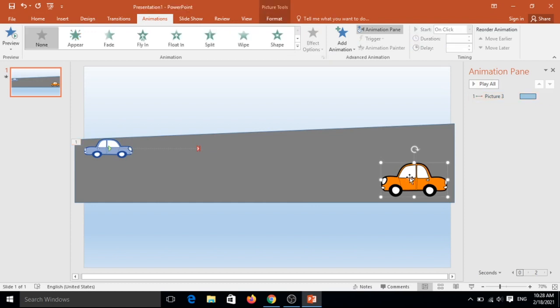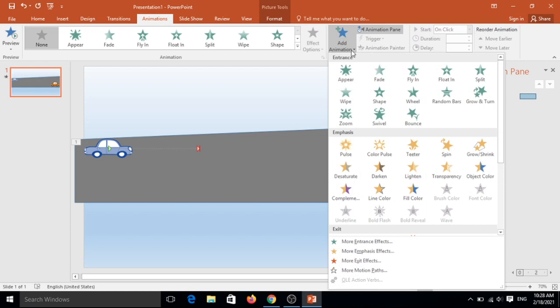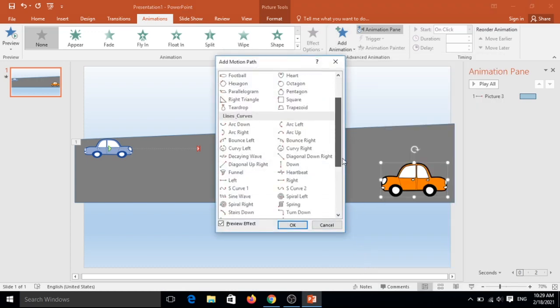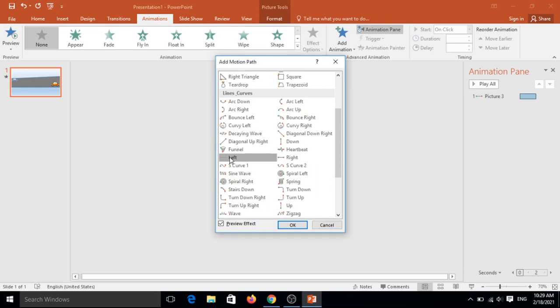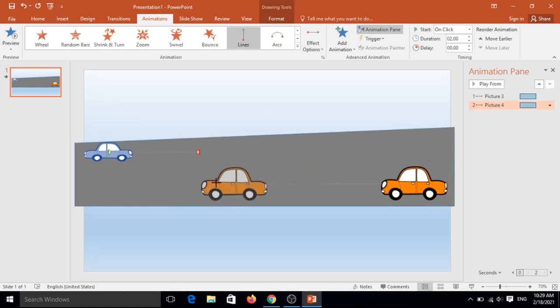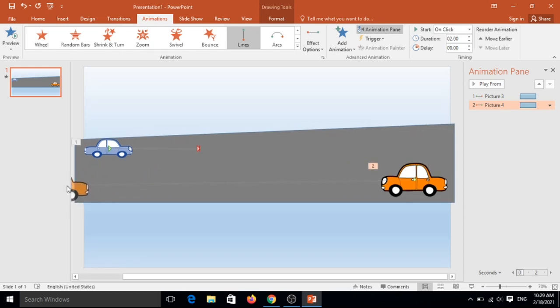Same for the other car. Once again click on the Animation pane and Add Animation, then More Motion Paths and the same things, but now choose from the left side. Choose the length from here to that side. You can decrease it from here to here if you want. The size will also be increased from here to here as it moves.